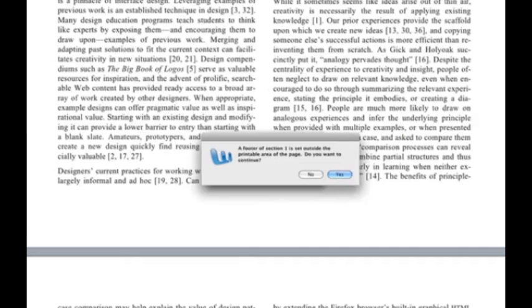Here's another example. This is from Microsoft Word, and what we can see here is I'm again about to print this, and the dialog box that I get from Word says a footer of section 1 is set outside the printable area of the page. Do you want to continue? And I can click yes, or I can click no.